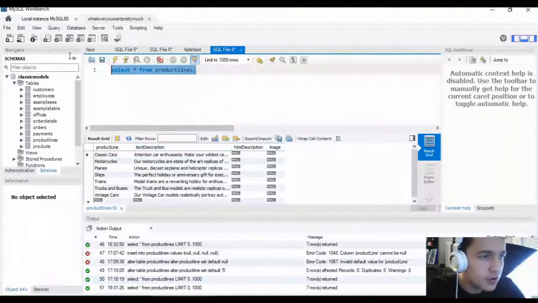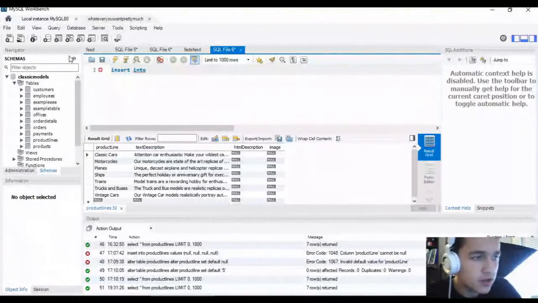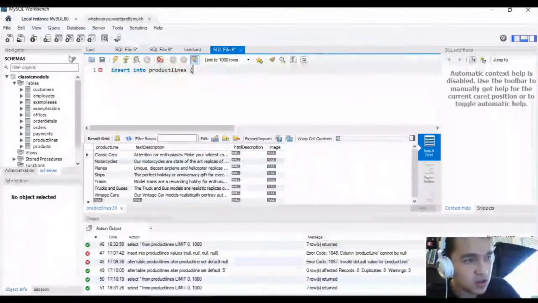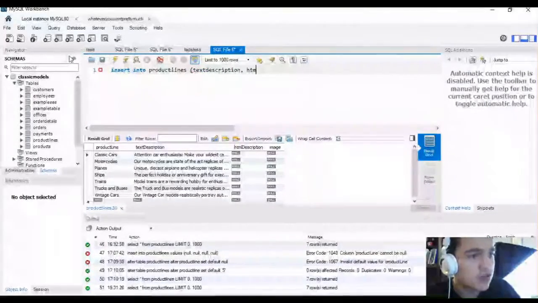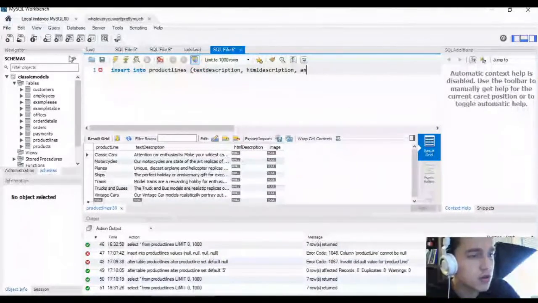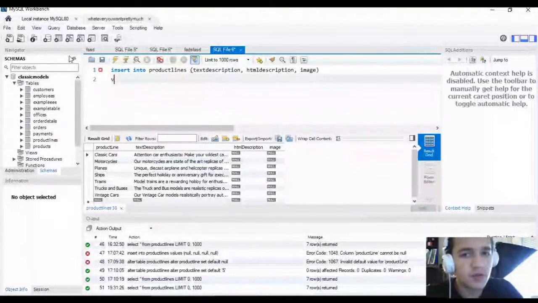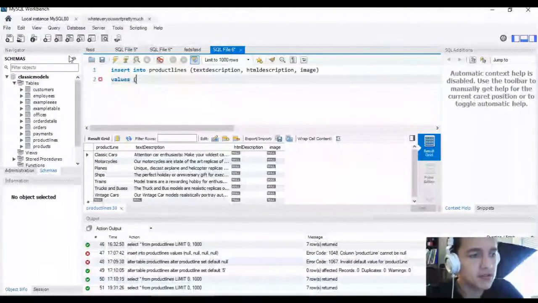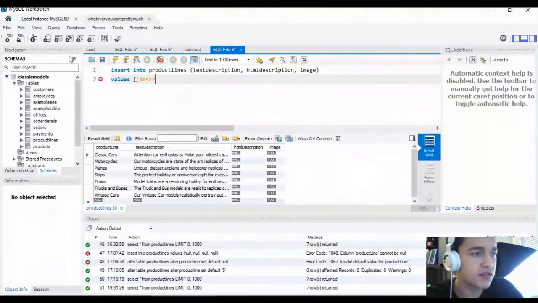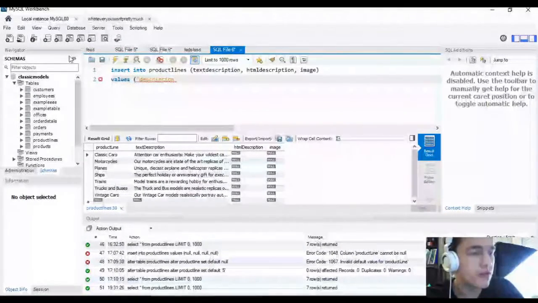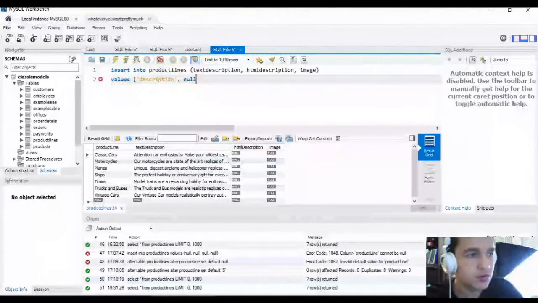So what I would do is type in the words insert into, and then the name of the table, which is product lines. Then in parentheses the columns that we're going to insert values into, so text description, HTML description, and image, and then the word values, and then in parentheses the values that we will insert. So just for the sake of example, as text description, I'll just put in the word description in quotes because it's a string of characters, and then I'll just put null for the other two.